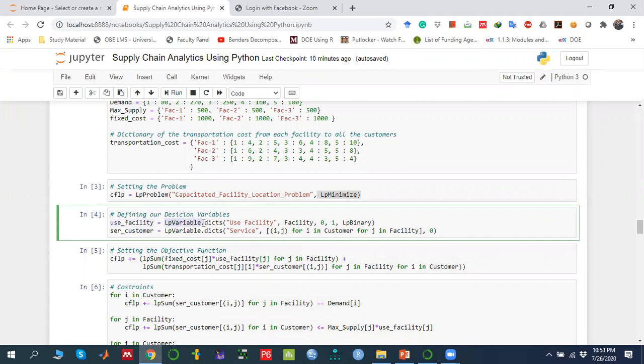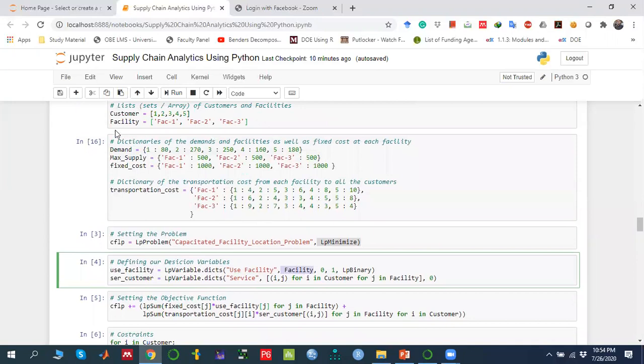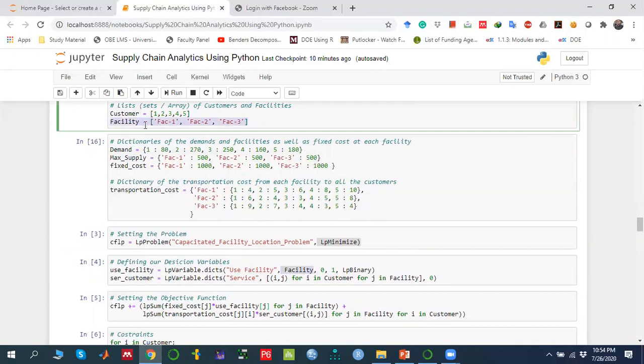So for that, we are using the PuLP function, that is LpVariable. Make sure the L and P are capital, V is capital, dot dicts, because the data we have declared in a dictionary form, that's why we have to use dicts. Then we are writing down the name. Whatever you write here, you will see in the answer when we get the decision variable values, that is use facility, right? And then we write down the index, that is the facility. So we have 3 facilities: y1, y2, y3.